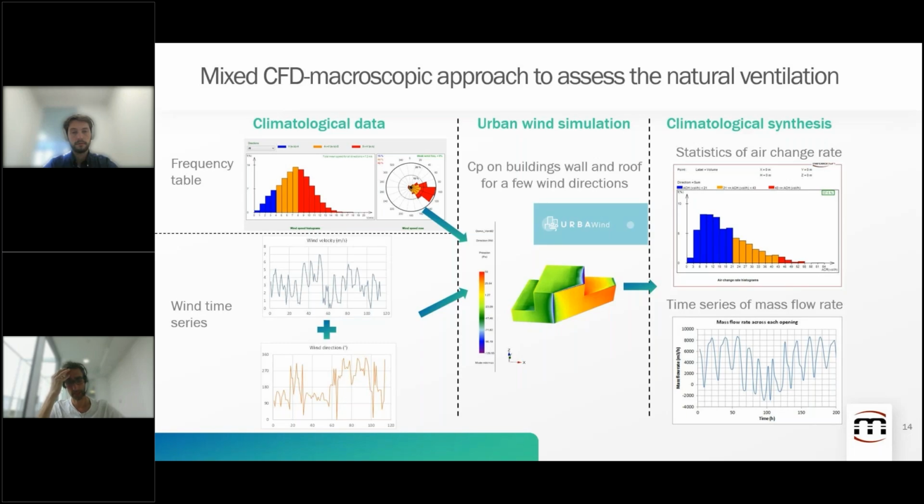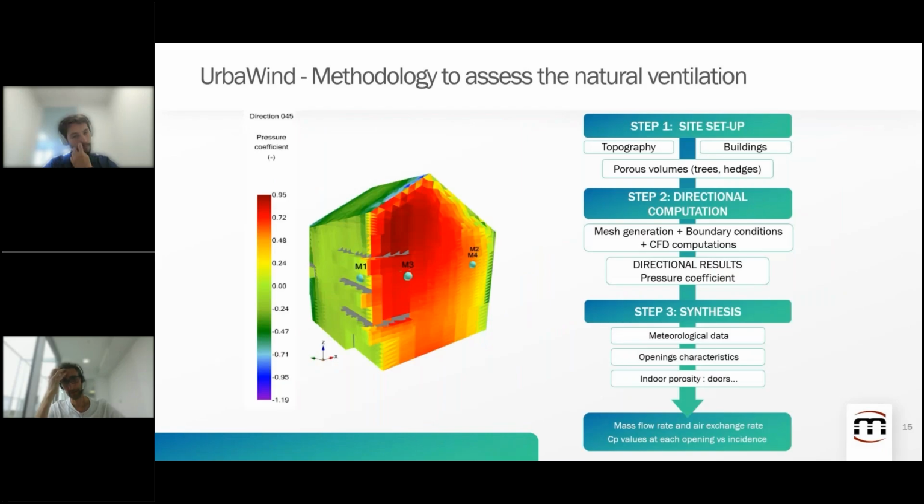Okay, so let's talk now a little bit, on the next slide, of CFD. So how do we do that? It's quite straightforward. You need a model of your buildings and of the surroundings. It can be buildings around, with trees, with topography. It will affect the flow patterns around your project, so the more detailed it is, the better.